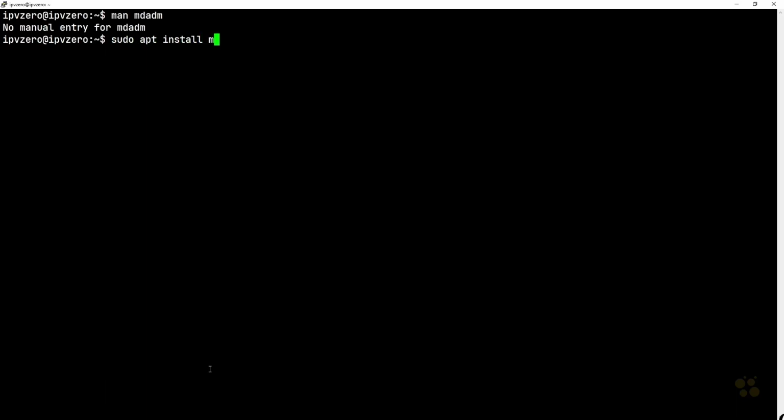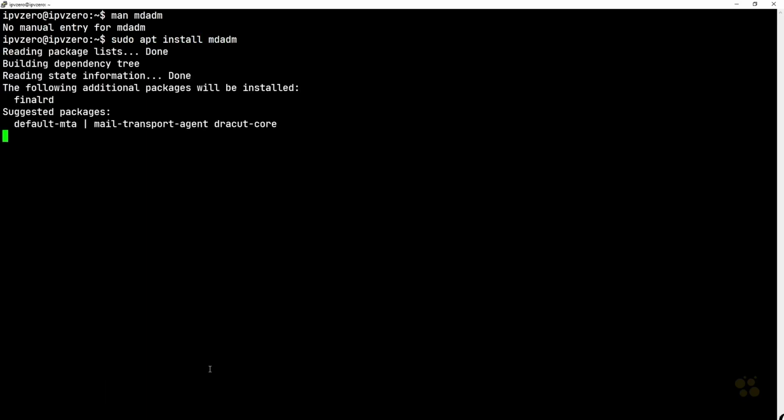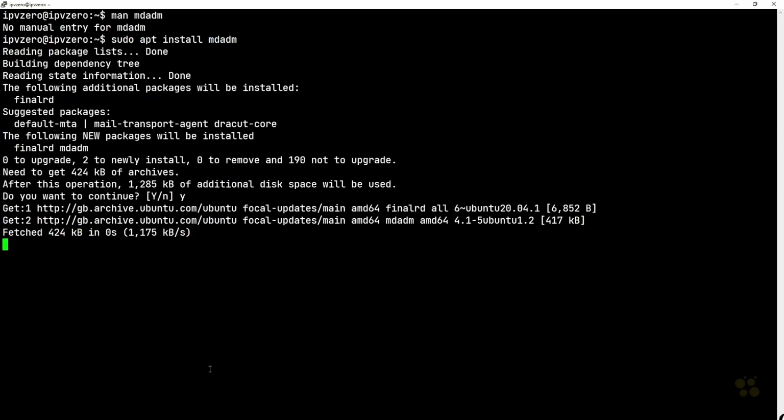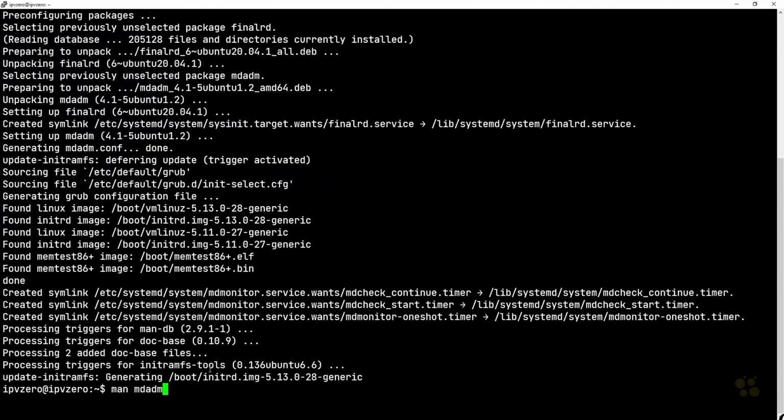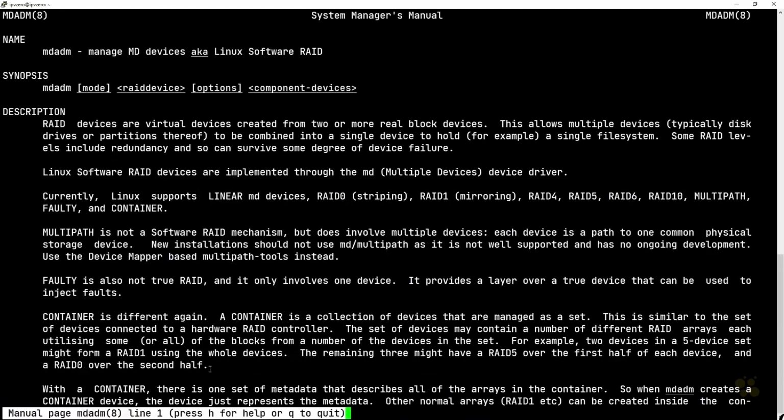So I'll have to install mdadm. There we go. And I'll say yes. That will go through the installation. Okay, so let's try that man page one more time. Now it does appear. So we can see this tool here, this utility, is to manage Linux software RAID.